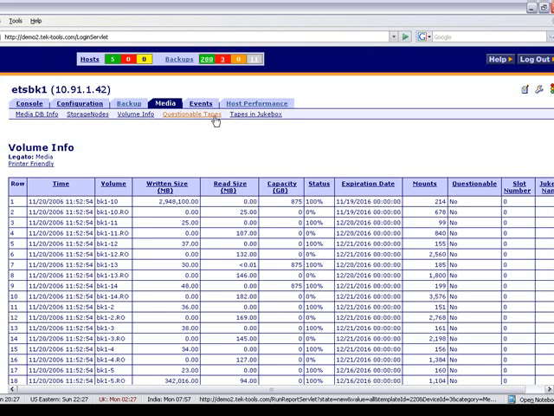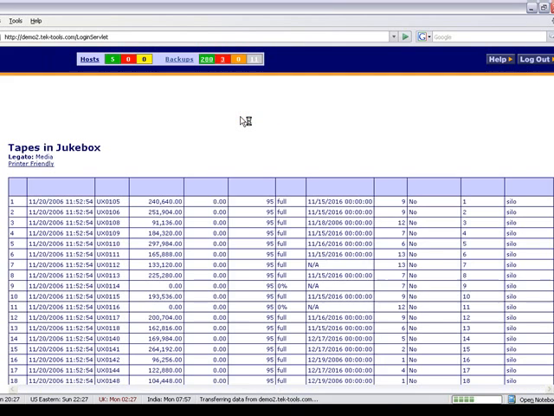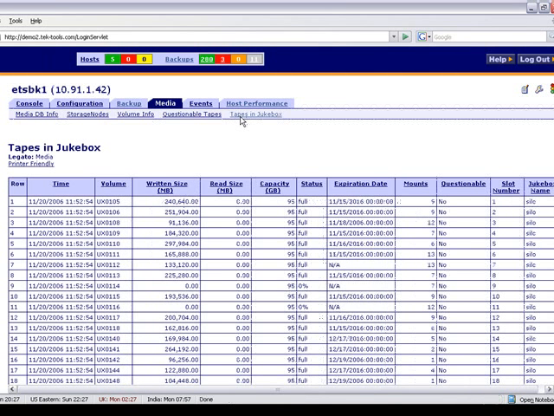We can also show you the tapes that are actually in the jukebox, so you can see what tapes you have in your tape library. Maybe you want to look at tapes by pool. That's also possible with Profiler as well.